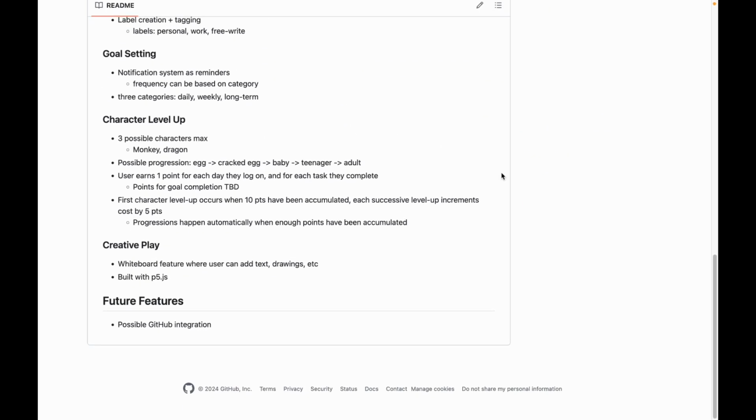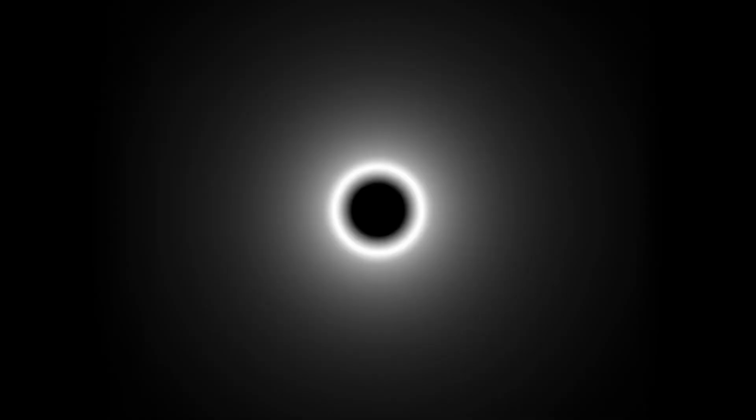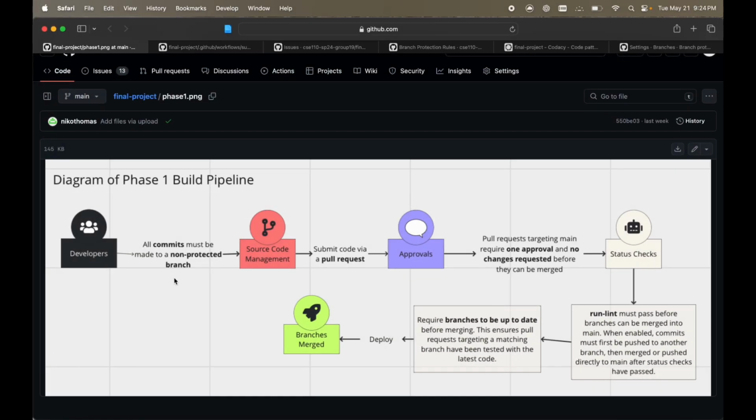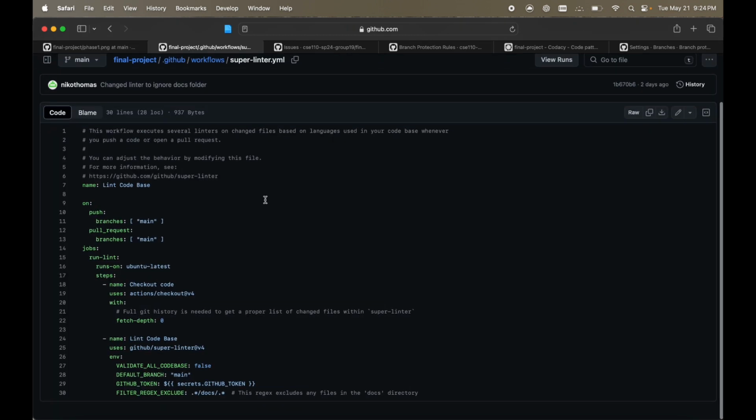This is our repository. An overview of our build pipeline. So what happens is you make your commit, and then you'll submit a pull request because you made your commit on a non-main branch, and then it needs to be approved as well as passing the run lint test before it can be merged into main. Here we have the run lint test. It uses Super-Linter to do the action, and it handles all the linting for our code.